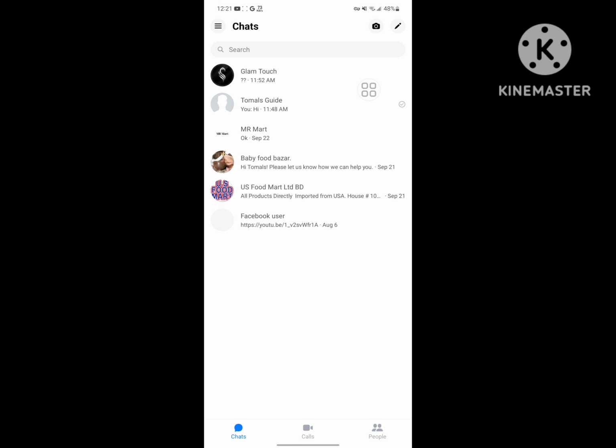Now I hope that this method fixes the Messenger message not showing on screen or Messenger not showing problem.